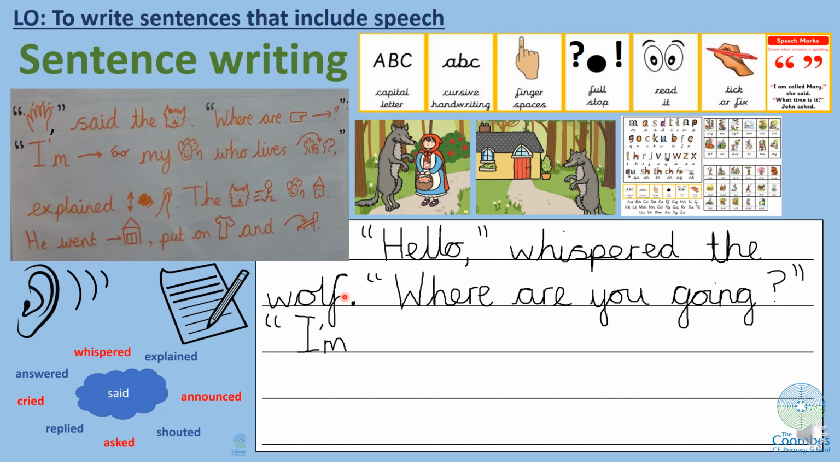Now what you need to do is copy those sentences or make them better if you would like to, and then finish writing this orange paragraph, so the second paragraph of our story. Pause the video and good luck with your writing. I know your sentences will be amazing.